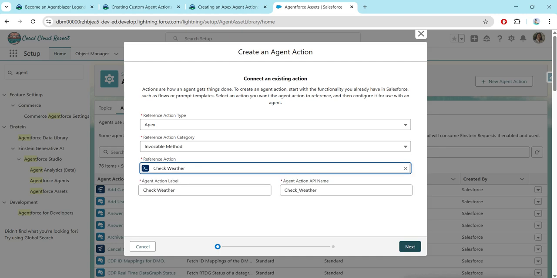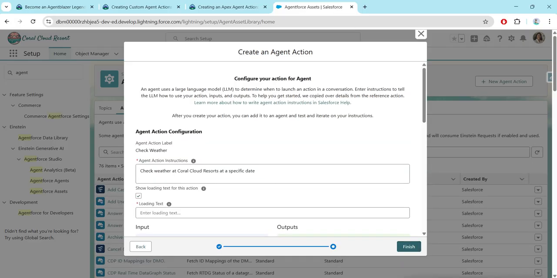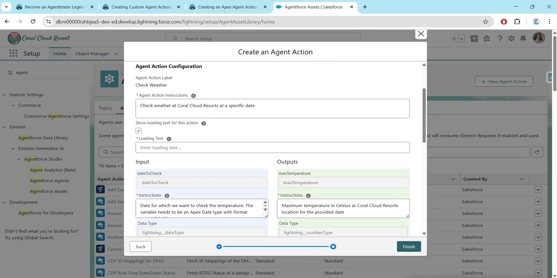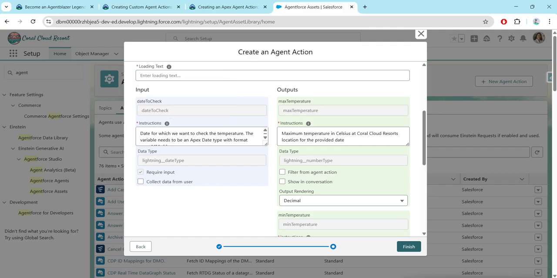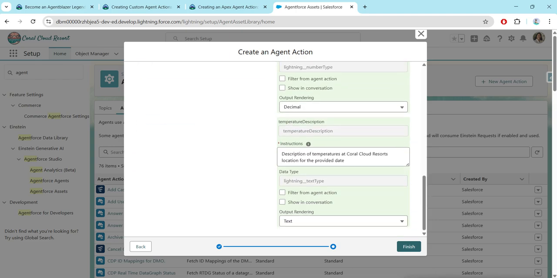As I already completed this step, just let me show you. So after clicking next, what we are going to do here is, if you scroll down, you will get to see collect data from user, which is under this input. I'm just going to check this checkbox, and then on your right side you will get to see temperature description, which is over here. Click on show in conversation and click on finish.